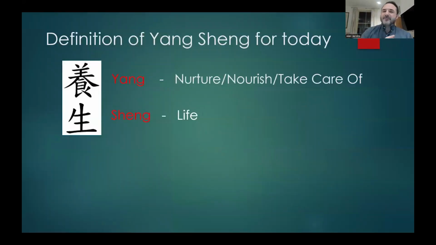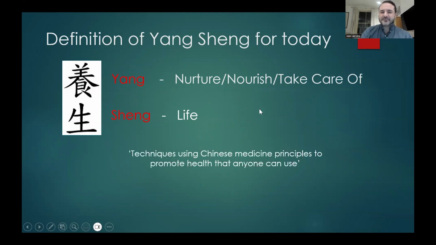So many of you will know what Yangsheng means, but just for anyone who's not aware, Yang means nurture or to nourish or to take care of. And Sheng, well, I'm going to translate as life here, but you'll see that we're going to get to know this character Sheng really, really well, because to understand spring, we need to understand this character.